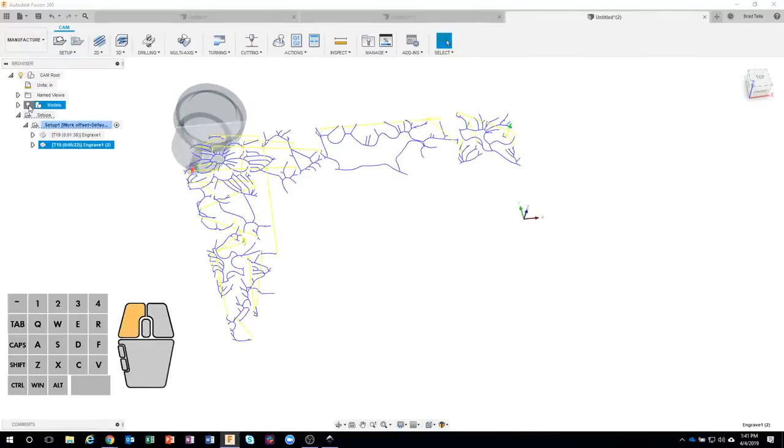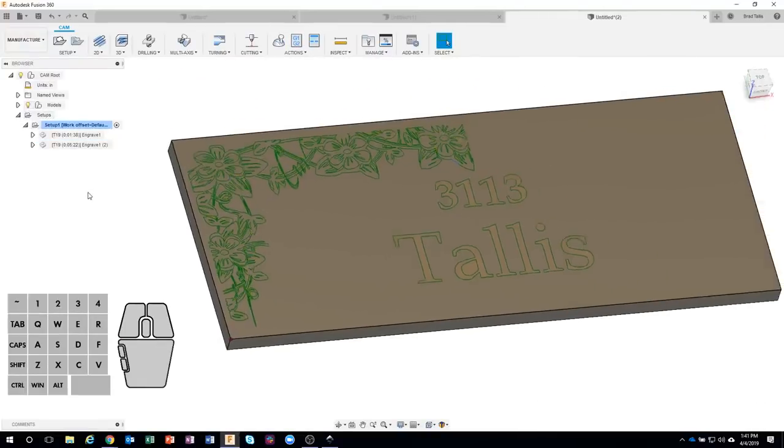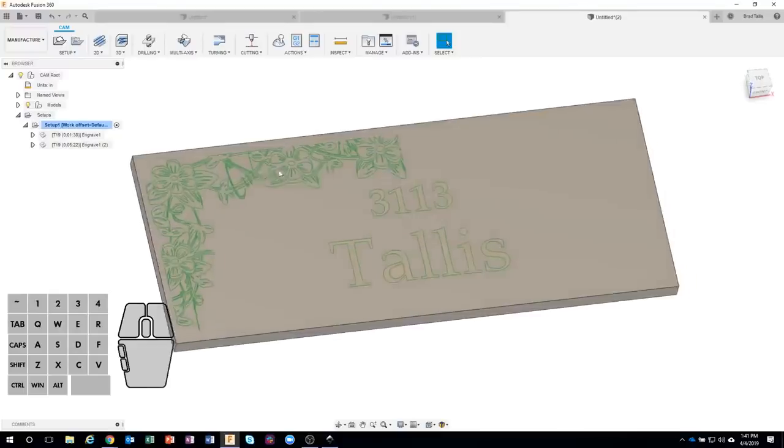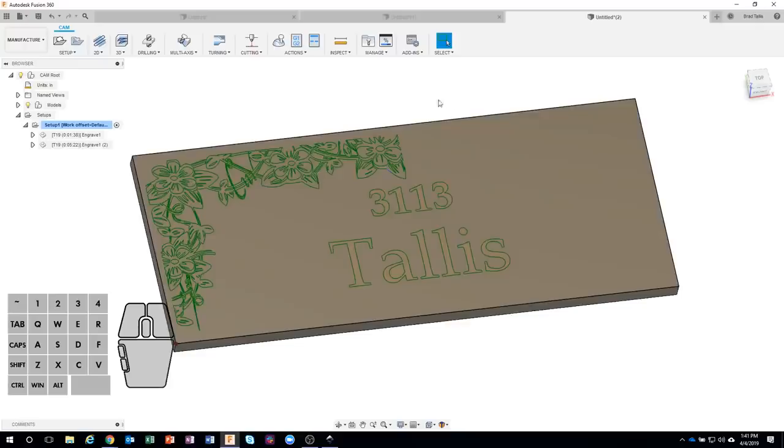Okay. Let's turn our model back on. Now you're probably saying, well, what about putting the border over on the other side? Now here's another tip for you. I could have done that in my sketch. But the more complicated your sketch gets, the slower it's going to get. So here's a cool trick.